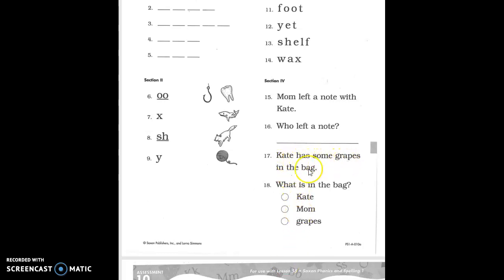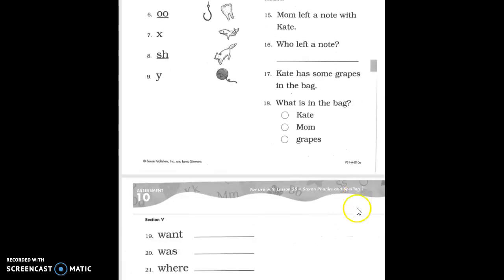Kate has some grapes in the bag. Repeat after me. Kate has some grapes in the bag. What is in the bag? What is in the bag? Kate, Mom, or grapes? When you're done filling in those answers for Section 4, go ahead and look at the next section.